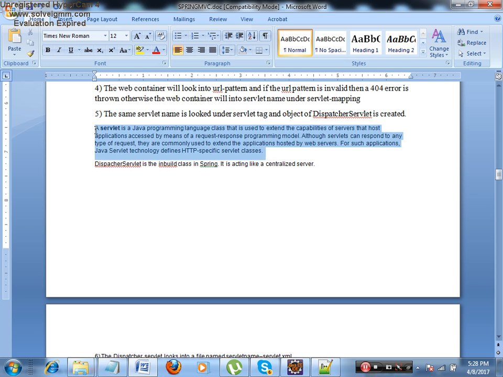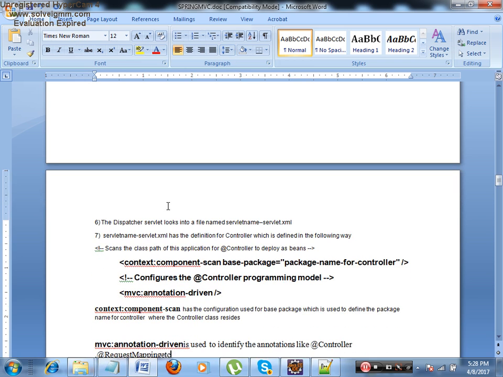What is a servlet? I have given a definition here. It's just a component to take the request and send back the response. Now look at the next step. What is the next step? I have given it in your notes. The dispatcher servlet will look into a file named servlet-name-servlet.xml. Whatever servlet name we have given in the web.xml, it will go and look into that particular servlet-name-servlet.xml.